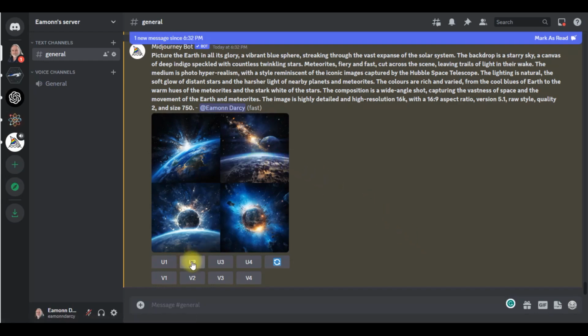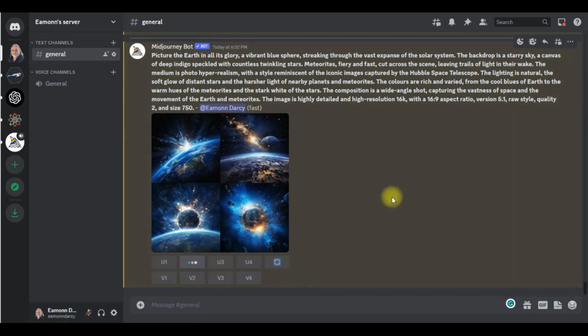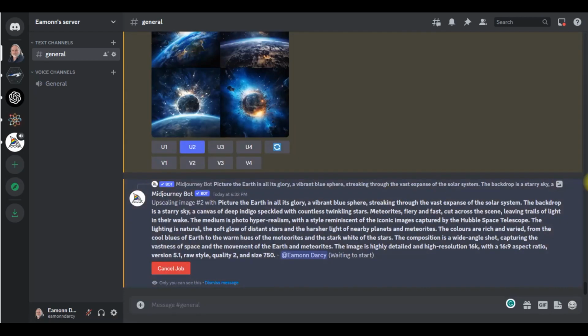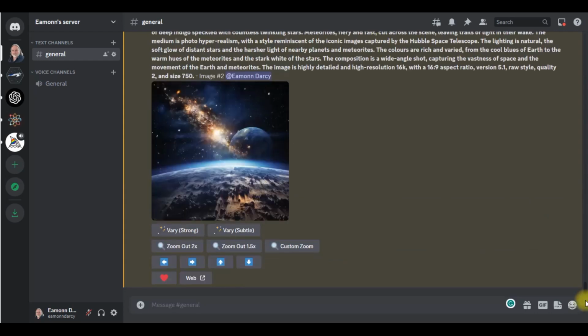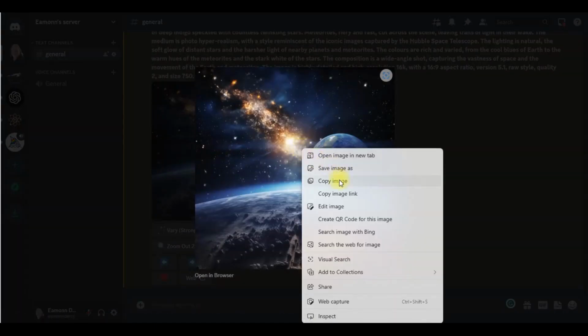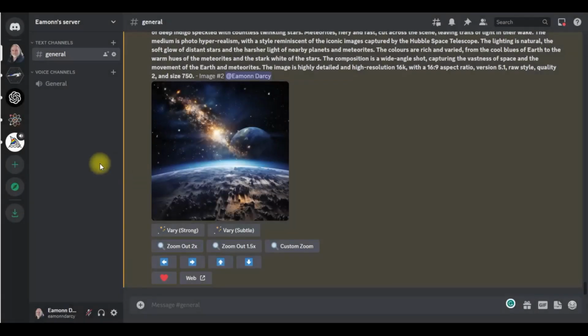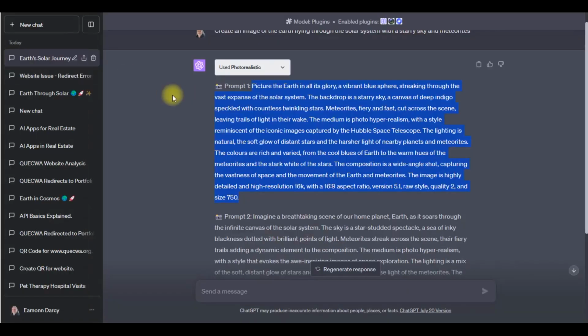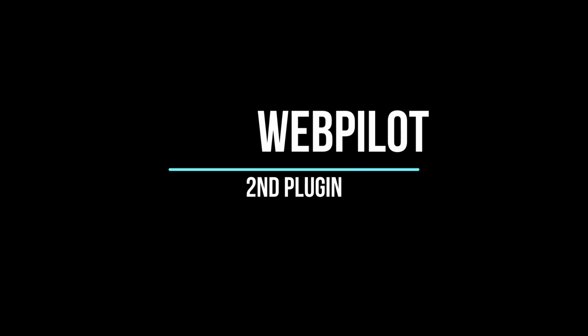I'll go for U2, which is the upper second one. And just by clicking on it, what I can do is make it a high resolution. Oh, look at that, I like that. So that's a high resolution image that I can now copy and save and use however I will with full copyright. So absolutely wonderful. Okay, so let's go to our second plugin, which is Web Pilot.